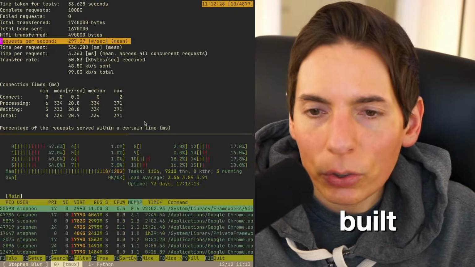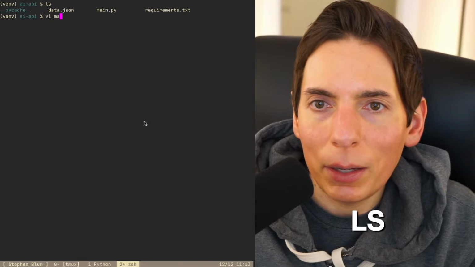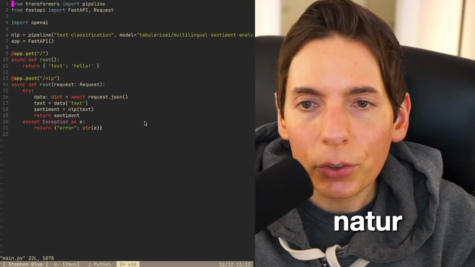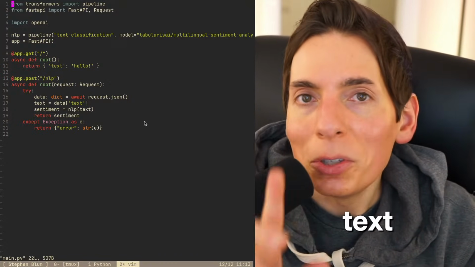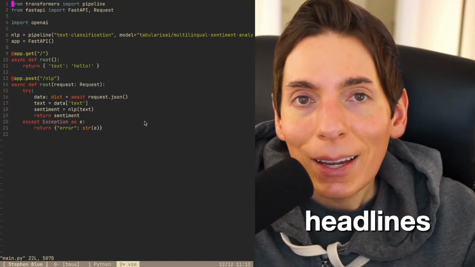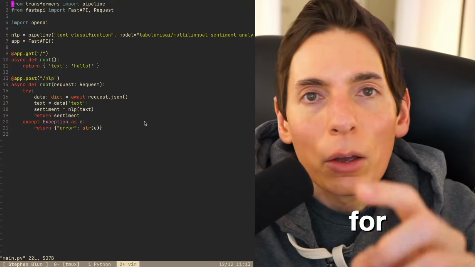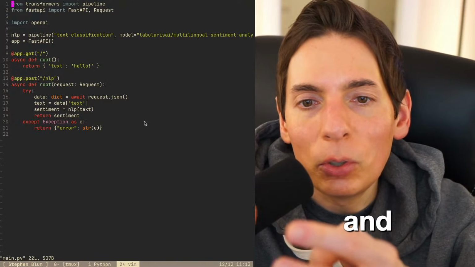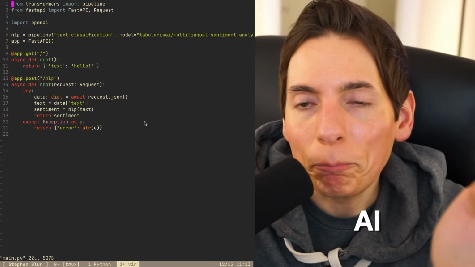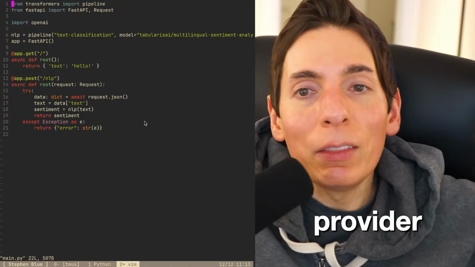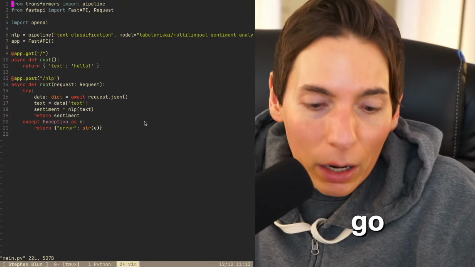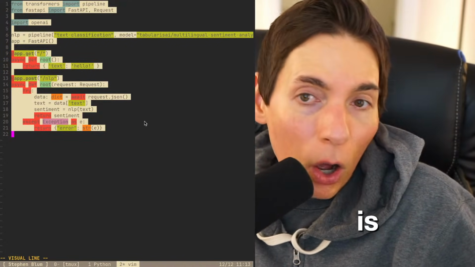Okay, so we built, let's just open a new window here, ls, vi main, a very simple AI API. That's it. We did natural language processing, which gives you the sentiment of text, which you can use to capture news headlines, and then use those headlines for market data and economic research and a whole bunch of things. So you've essentially created an AI API that you can host in a cloud vendor provider, and then you could sell it. Now you could sell this API. There you go. And look how small the code is. It's right here. All the code's right here.